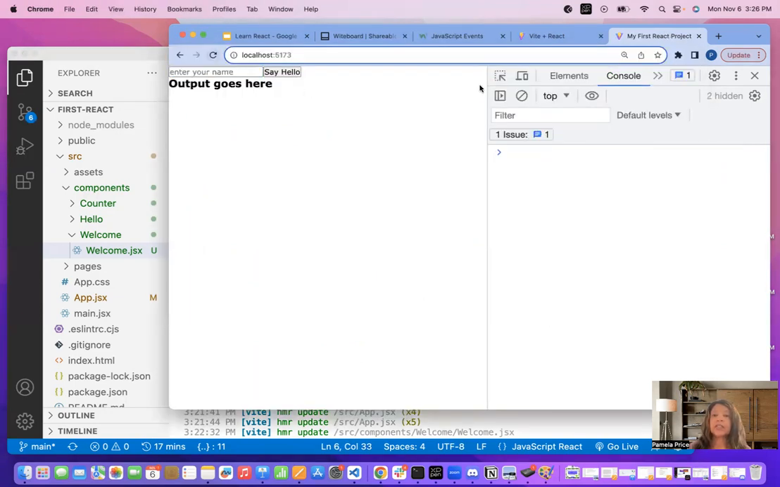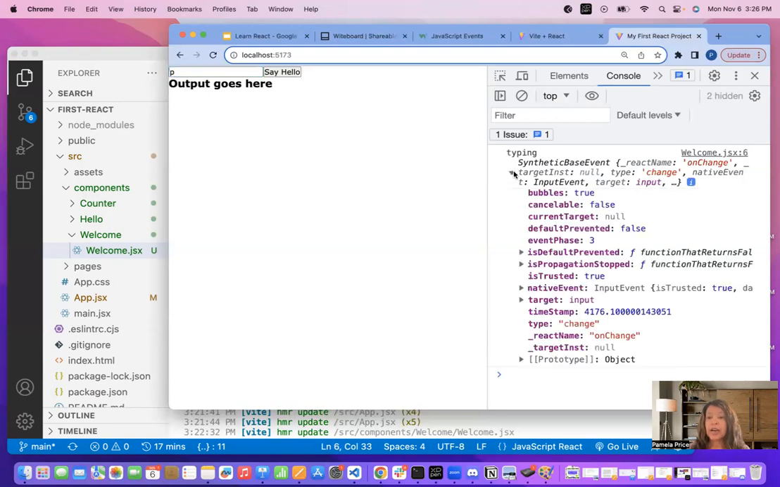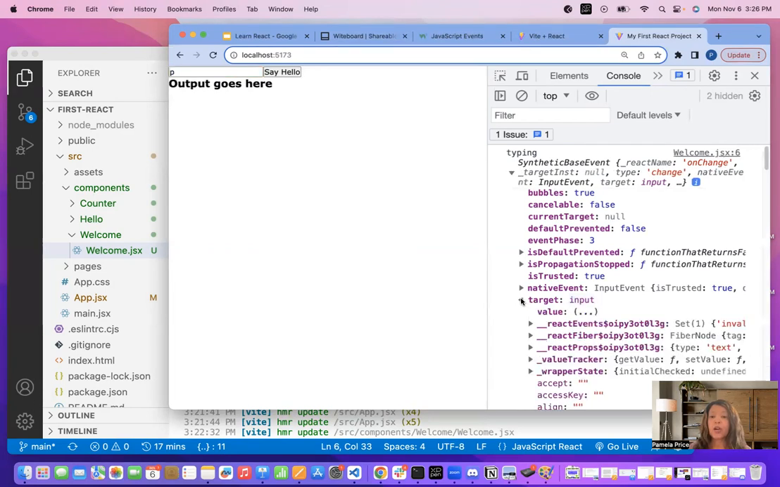I'm going to refresh everything here. So I type in a letter, and you see, we see the word typing. And here is this event object with a lot of stuff in it. But look at this thing called target. Target says input. And you see when I hover over it, it's that input. So it's saying this is the input that was changed, right? And if I open this up, there's something in here called value. And look at what the value is. It's the P that I typed in.